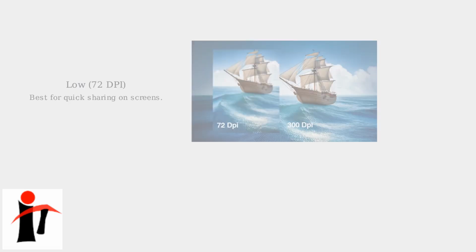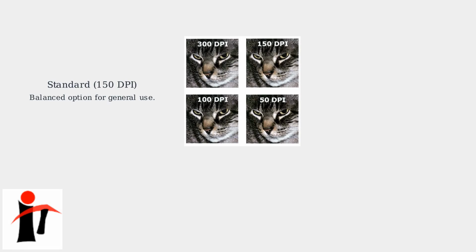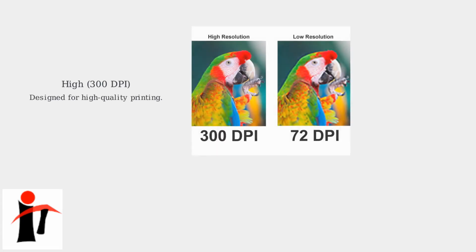Standard quality at 150 DPI provides a good balance between file size and clarity, suitable for most general purposes. High quality at 300 DPI is perfect for professional printing, ensuring crisp details and sharp images. Ultra high quality at 600 DPI or more is used for professional printing and benefits from AI upscaling for enhanced detail. Keep in mind that higher quality settings produce larger file sizes. Miro also supports exports up to 4K resolution for maximum detail.